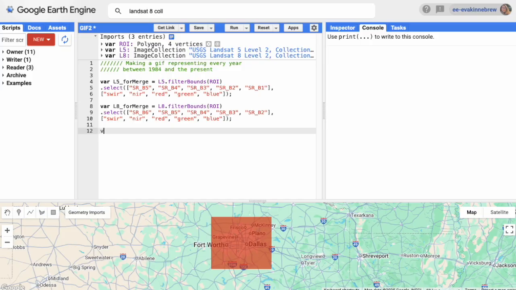Now we can merge these two image collections. I'll create a variable and I'll just call it merged images. And I'll take the L5 for merge, and then I'll use this merge function to do that with the L8 for merge.